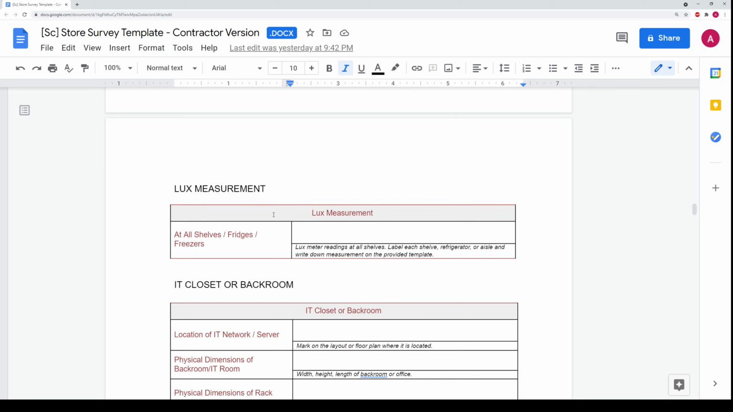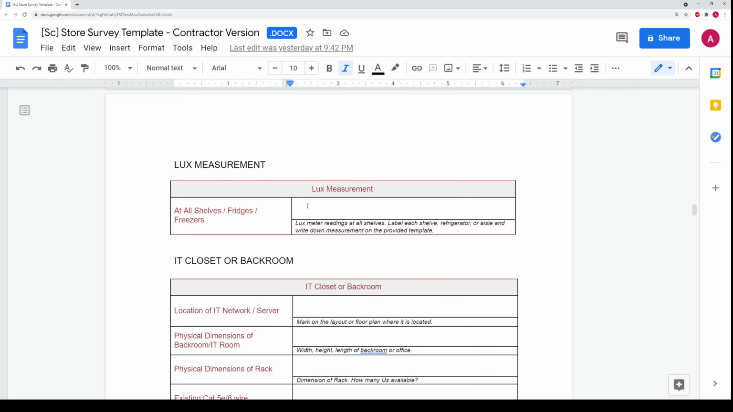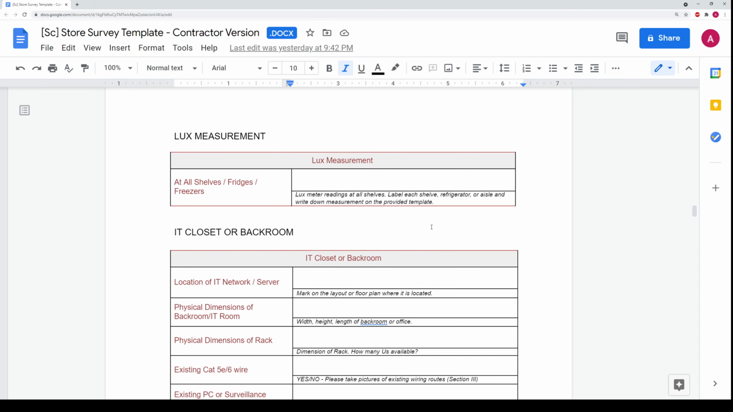The lux measurement, well, we went over in another video, but this part you can pretty much leave blank because you're going to be documenting the actual measurements at the bottom and last page of the template.